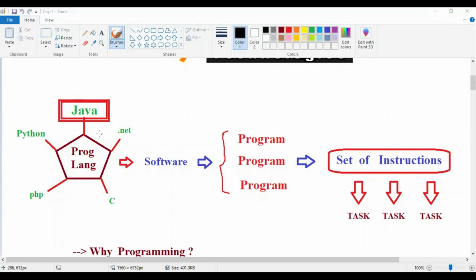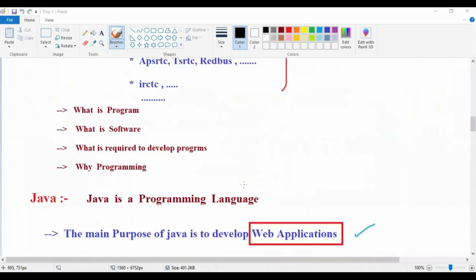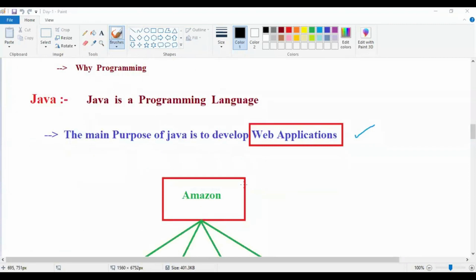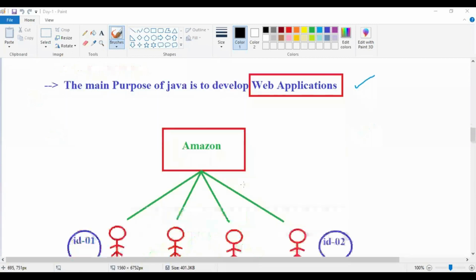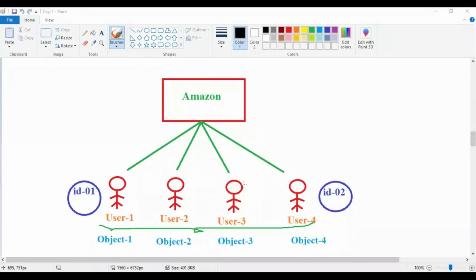By seeing this diagram, we guess Java is a programming language, right? Later I changed the definition of Java, guys. If anyone asks what is Java, what is your answer?